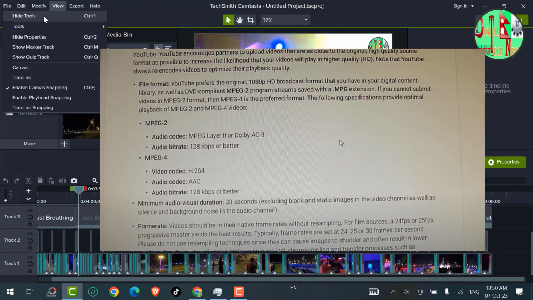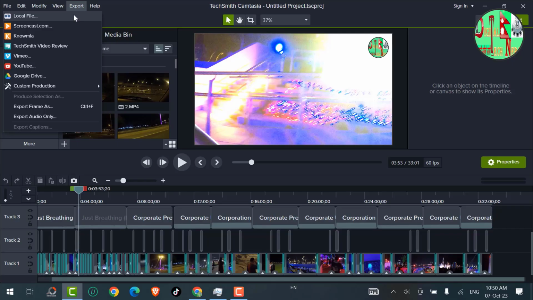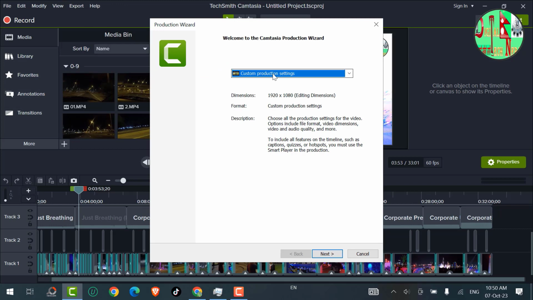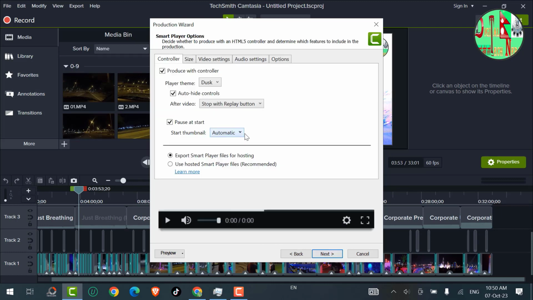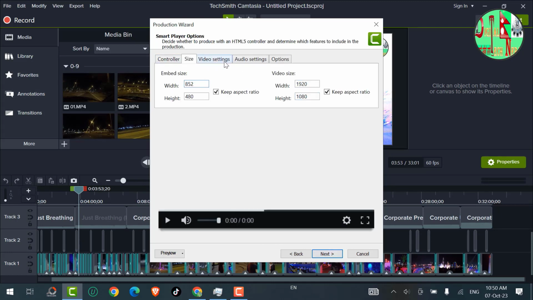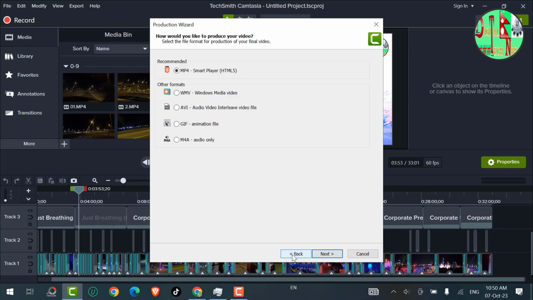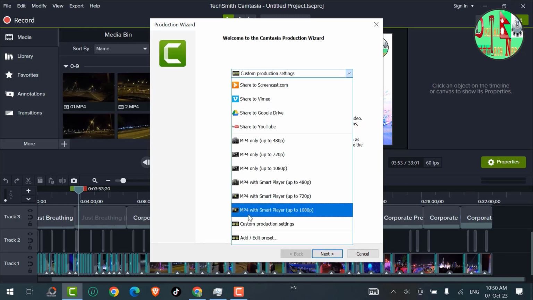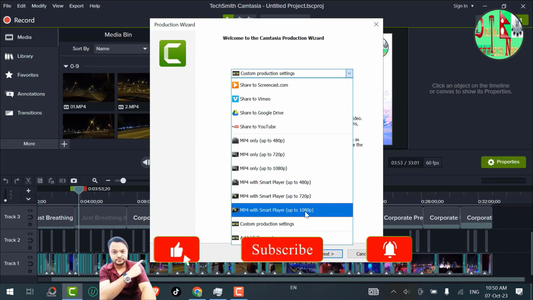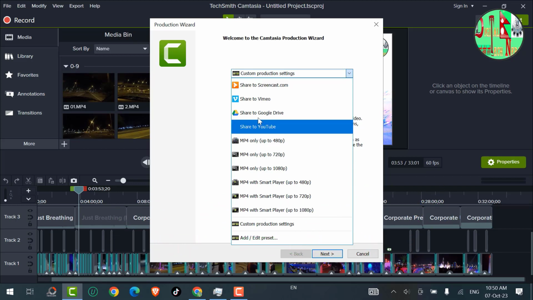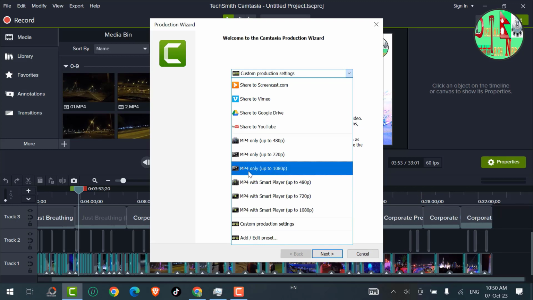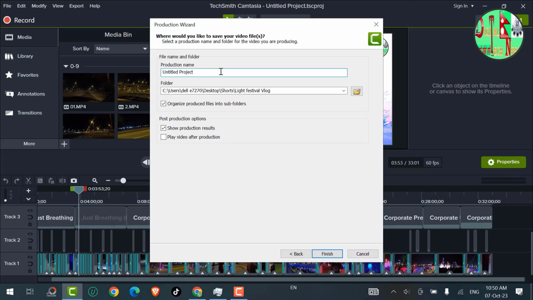So if I go to the export here, I will show you what I have done that's why it's not accepting. When I go to the export, I have used custom settings. I have set it manually here, which is normally SD quality. So in this case I'm going to choose MP4 with smart player, up to 1080p. There are various types of resolution you can choose here, or you can share directly to YouTube, but I will choose to share this MP4 only, up to 1080p. Then next, and I can type here.